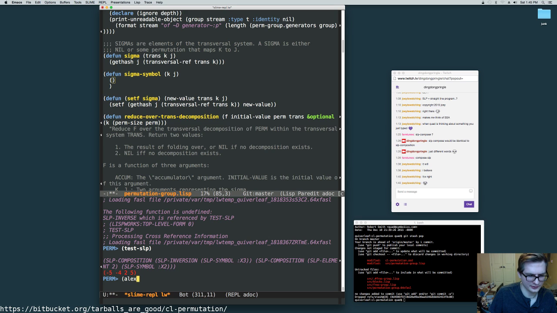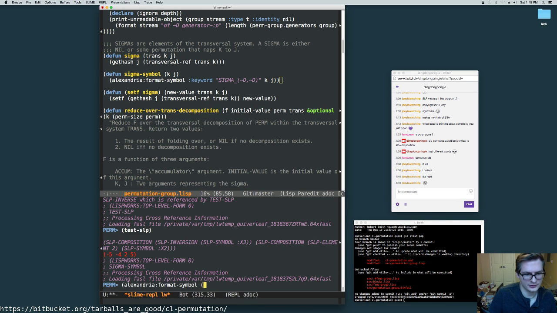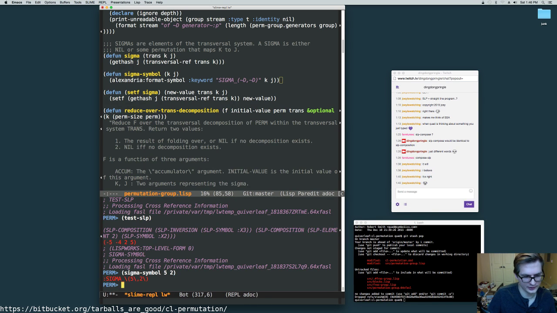Alexandria, I think, has something like this. Alexandria format symbol. Yep. So Alexandria format symbol within the keyword package. Our control is going to be sigma d. Looks like a good symbol to me. KJ. So if we do sigma symbol for like 5 and 2, for example, we get this wacky looking symbol right there.